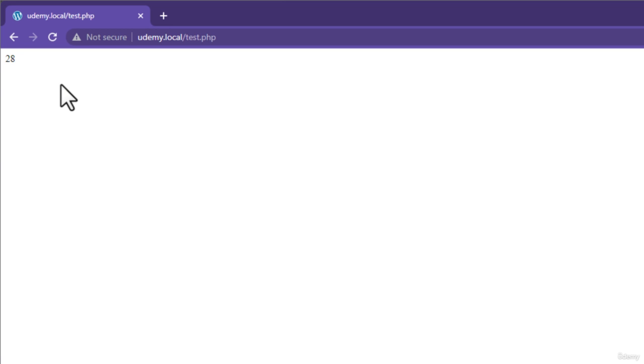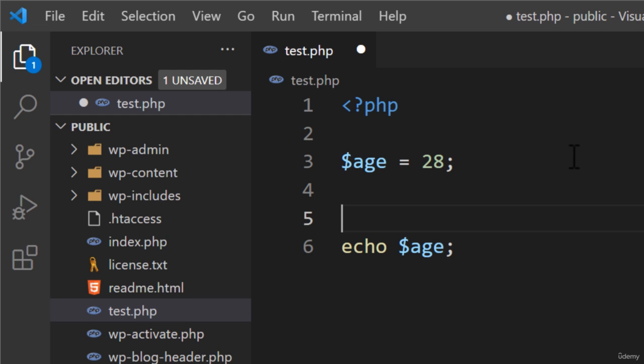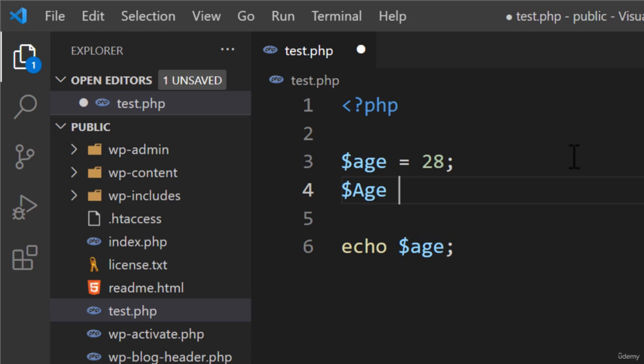Fantastic! We've created our first variable. Variables are one of the most commonly used features in the language. They allow us to store data. There's one more thing I want to mention before moving on. Variables are case sensitive. Below the first variable, let's create another variable called age assigned to 50. This time, the variable name will contain all uppercase letters.